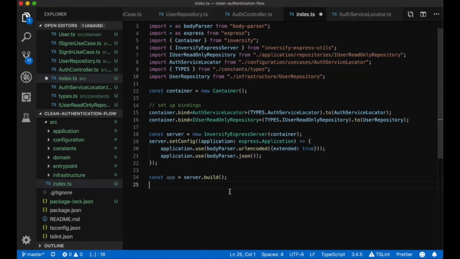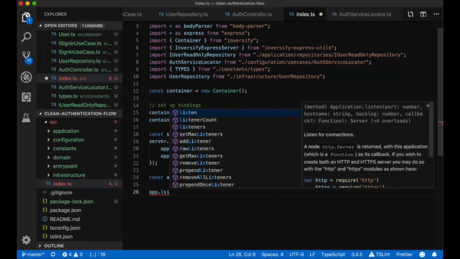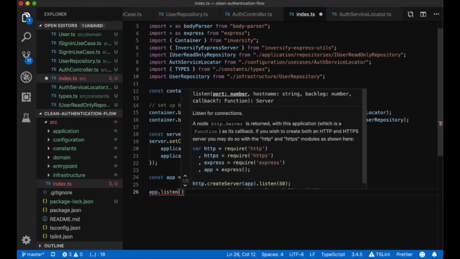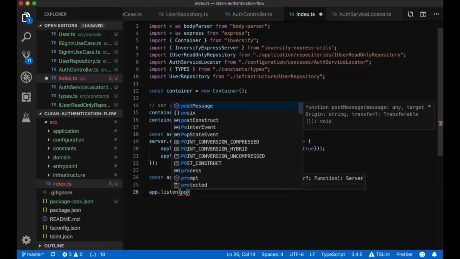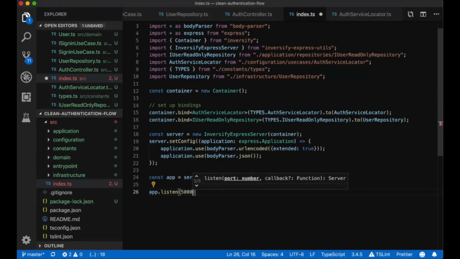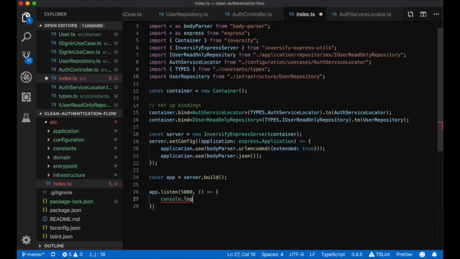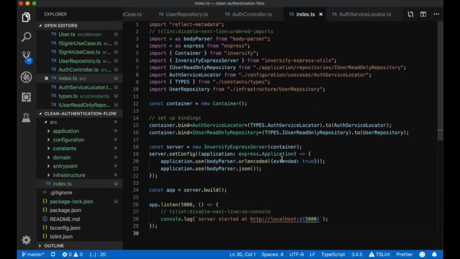And we'll start our server. Listen. I'll give it a default port of 5000 for now. And we log to the console that the server has started. So there we have wired up our application.